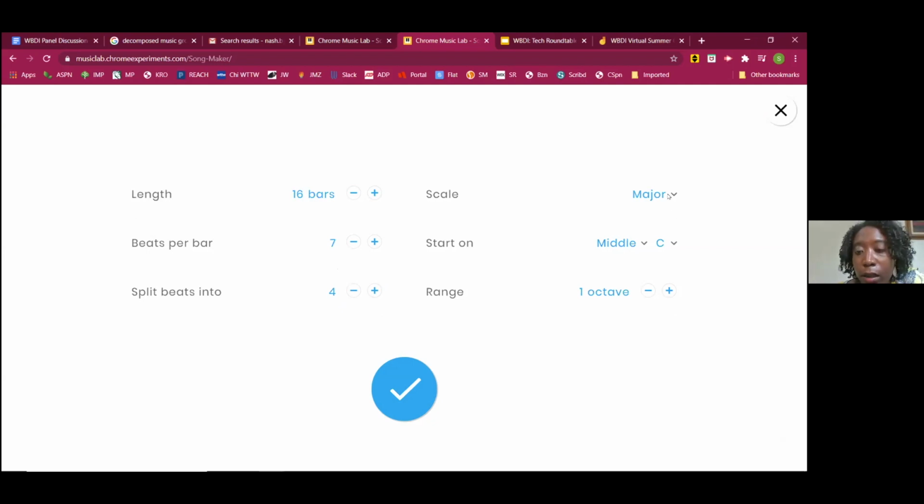And you can also change the options. You can write in a major scale, pentatonic scale, or chromatic scale. So as soon as you start with that chromatic scale, you can pretty much write any music that you want to. And then you can start on any pitch as well. And then you have up to 3 octaves to work with.